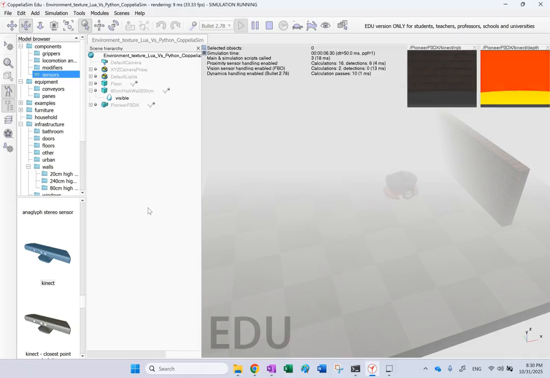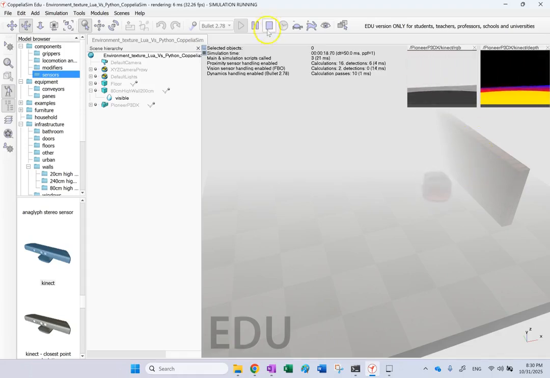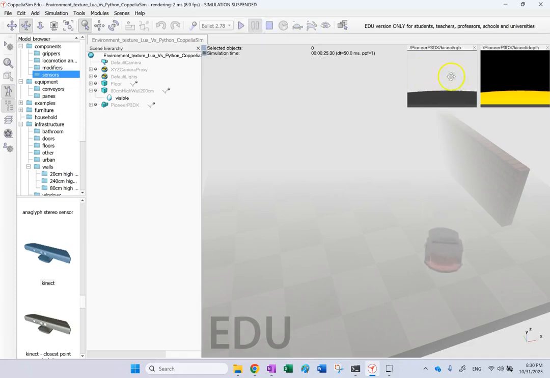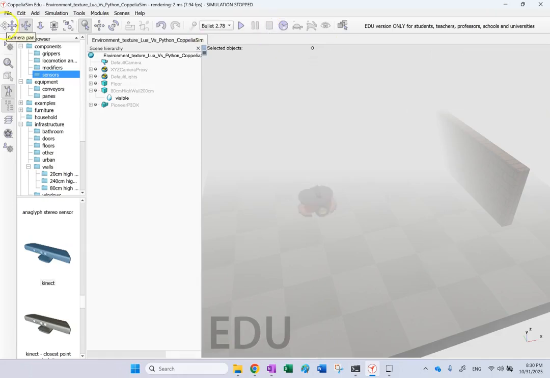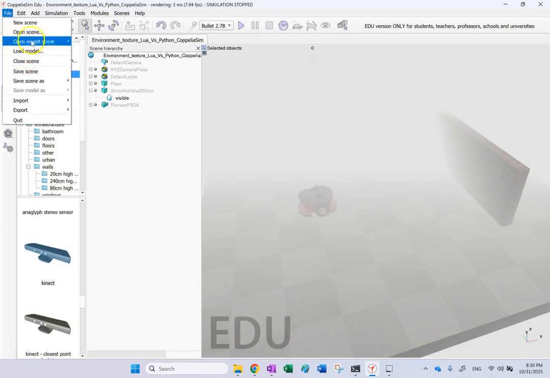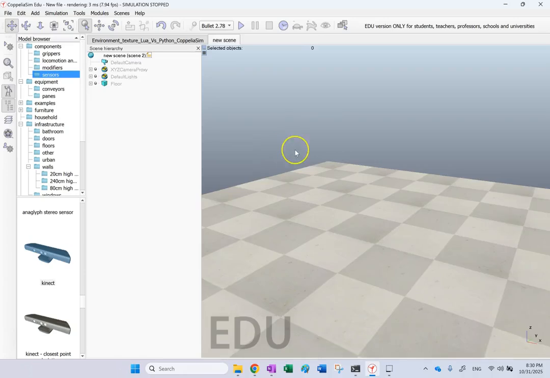Okay, so this is the Pioneer robot with a Kinect on it, and this is the image. This is the depth, and it is doing its job right now. And you see that the fog actually does affect the RGB image. So how would you do that here? For doing that, let me create a new scene, right?